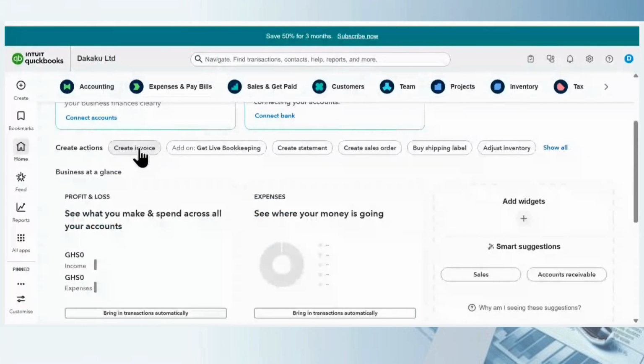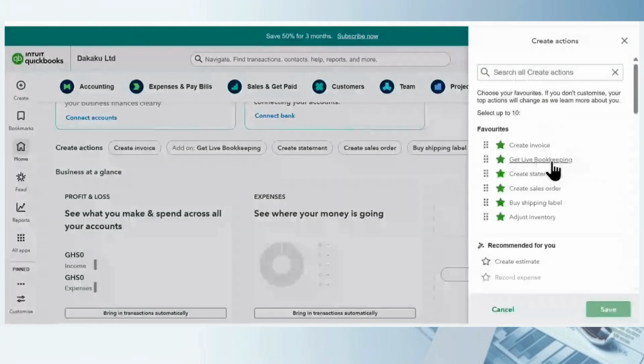I can add on get live bookkeeping, create statements, create sales orders. I can also click on all, and that will help me to customize these quick create buttons that are displaying on the dashboard. I can rearrange them. If I want to bring my sales order first, I can click on it and bring it up.